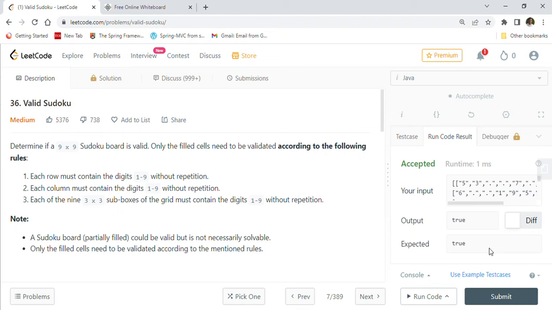Hi friends, welcome back. Today we are going to solve one very famous and popular coding interview question asked by Amazon, Google, Microsoft, Facebook and many other companies. It's on Leetcode 36, Valid Sudoku. As you can see from the like-dislike ratio, this is quite a popular coding problem in interviews as well. So we will implement this problem using Java in today's session.